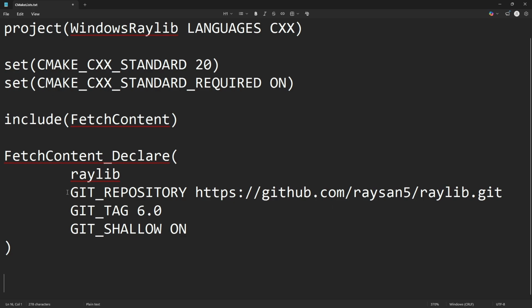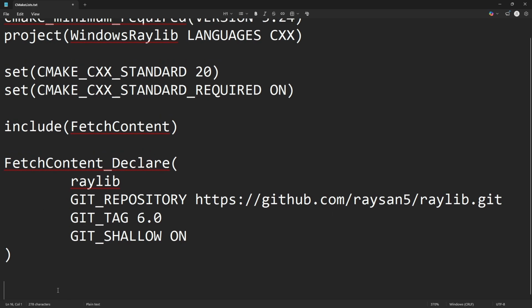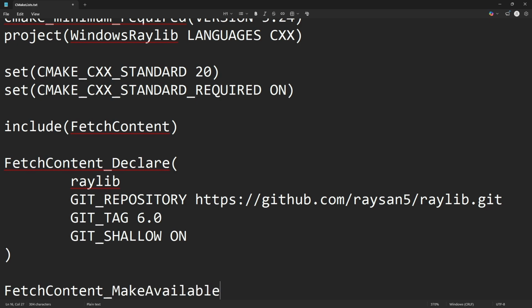There, what we do is we basically say we know where to fetch the content from, so now we're going to make it available to you. So we say FetchContent_MakeAvailable, Raylib. All right, let's go next.